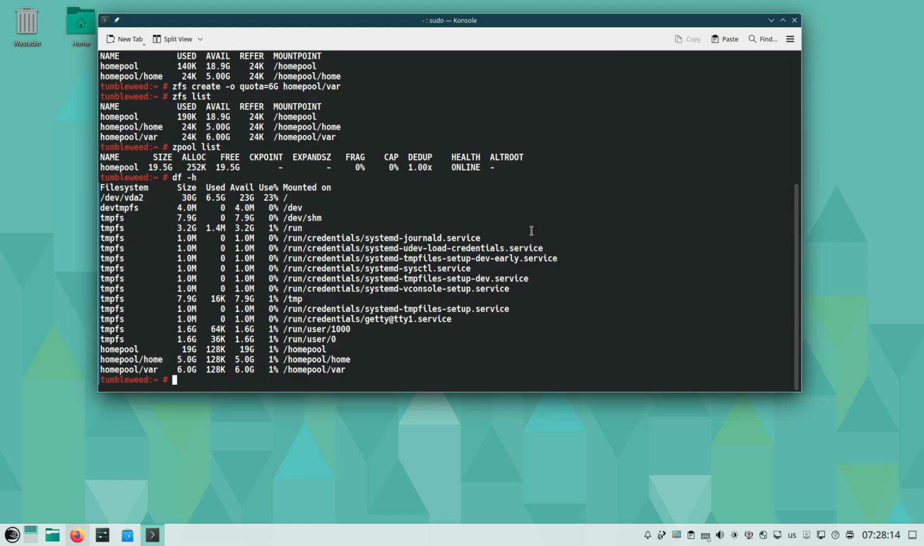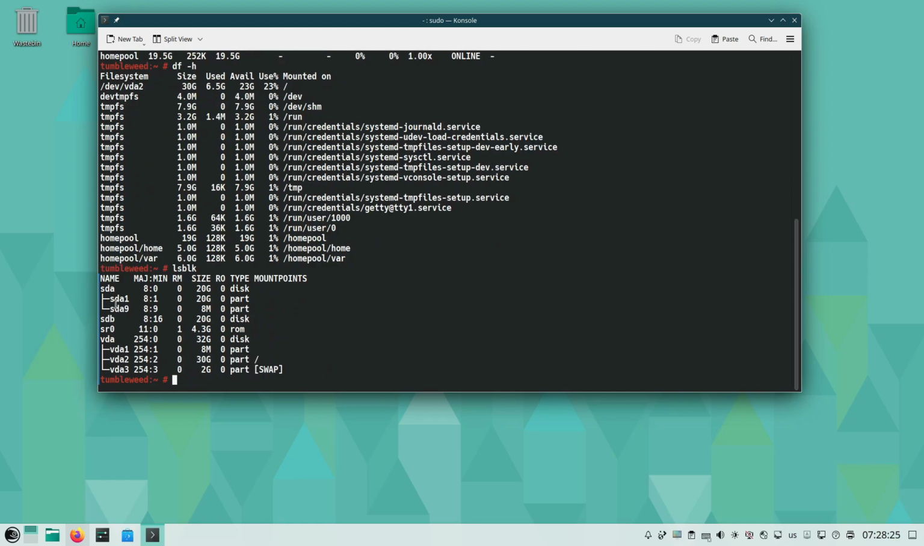Okay, also one thing to notice: once the disk gets under the control of zpool, if we run this command lsblk, you can see here the disk has been formatted in the structure to be used for zpool.